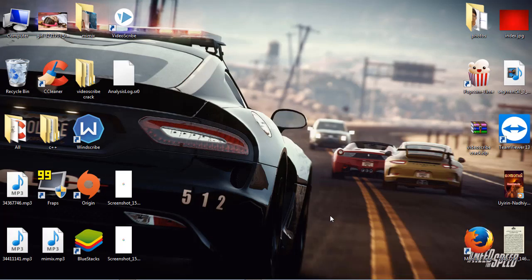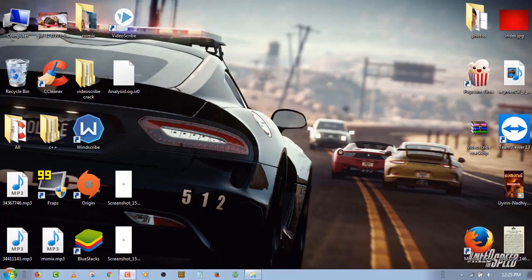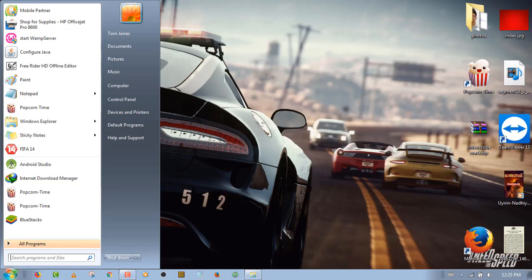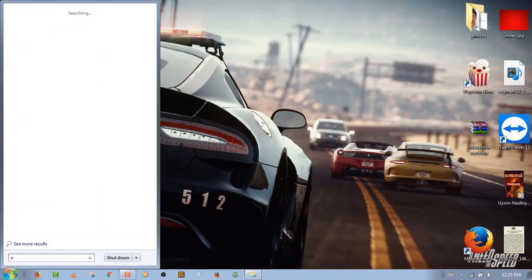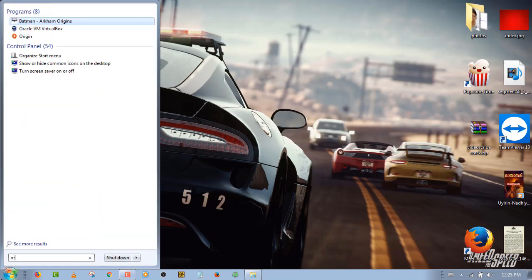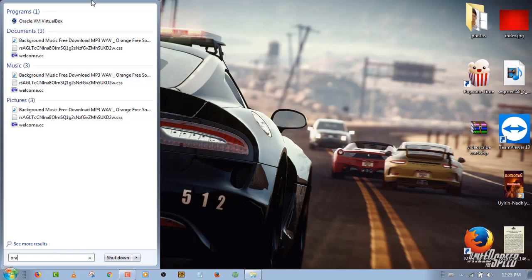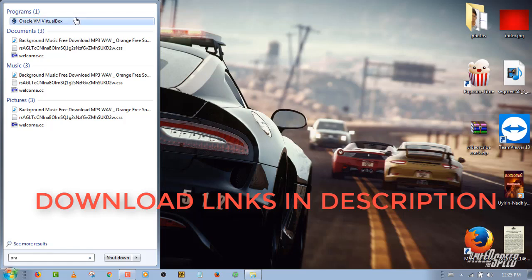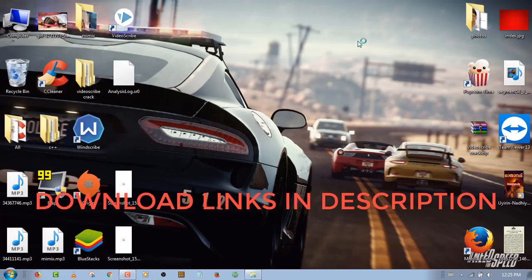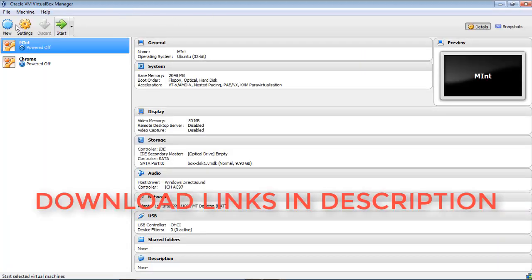So guys, today we are gonna run Android on our PC using VirtualBox. For your convenience, I have added the download link to the ISO file in my description. So click on it and download the ISO. Now let's start by opening the Oracle VirtualBox. If you don't have it, I also have the download link in my description.